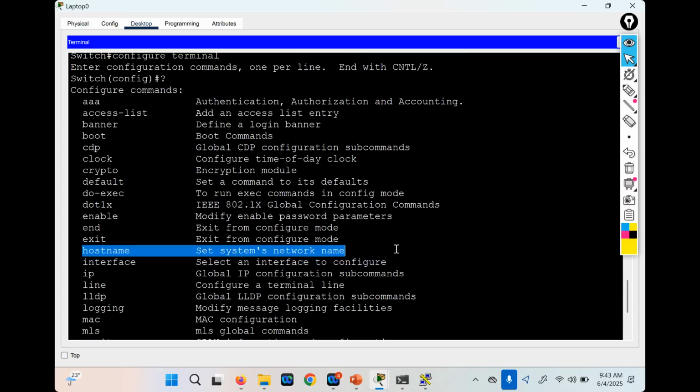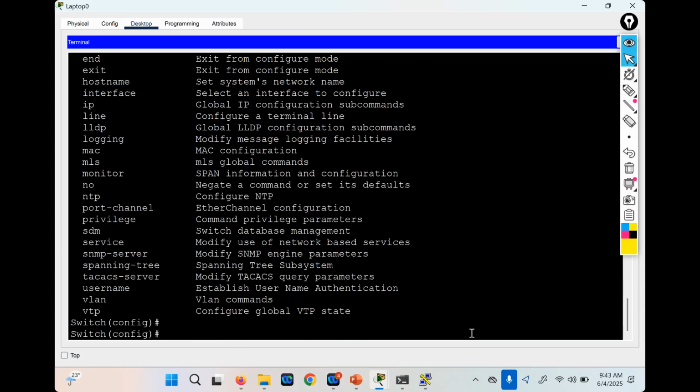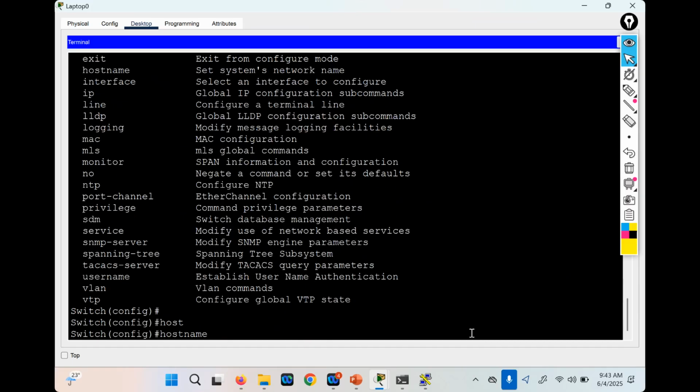This is the command I need: hostname. It will give this switch a name. Oh, really? Let's check it out. So I'll just type hostname. Let's say CCNA_UK. That's the name of this switch.